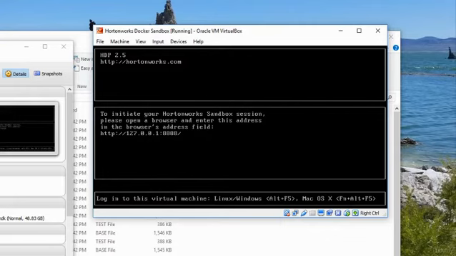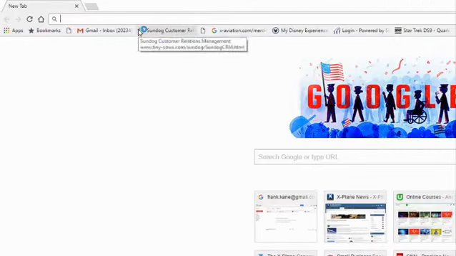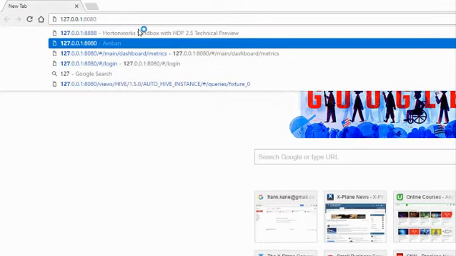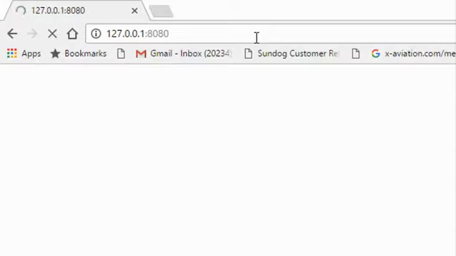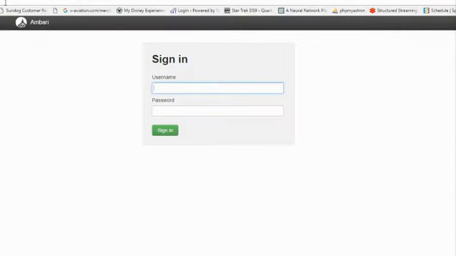Now I'm going to show you a little bit of a shortcut here. Even though it says to connect to 127.0.0.1:8888, we're going to go straight to the Ambari view by going to port 8080 instead. So let's bring up your favorite web browser here and type in 127.0.0.1:8080, just like that. And you should see a screen like this. And again, we'll log in as maria_dev with a password of maria_dev as well.